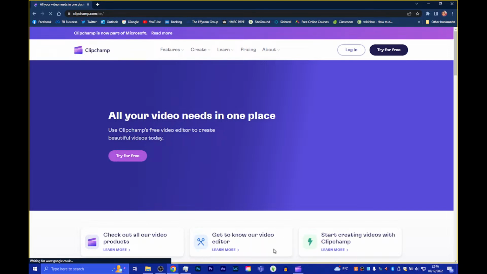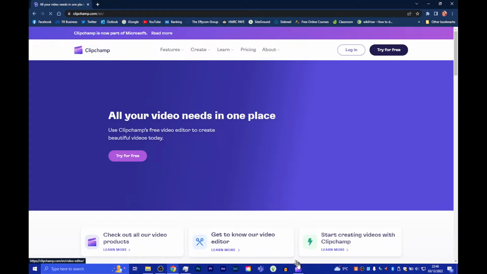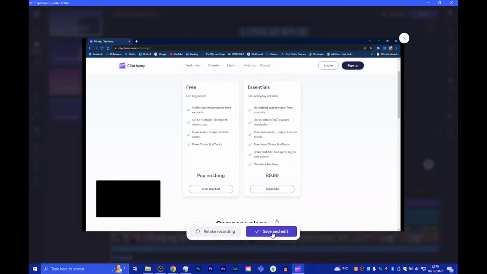And so when I click the stop, this should have stopped it. I don't know what's going on. This should have stopped it and given me the options that I need. Okay, I think it's because it's being slow. Okay, good, I was wondering. Okay, so we're going to click on save and edit.